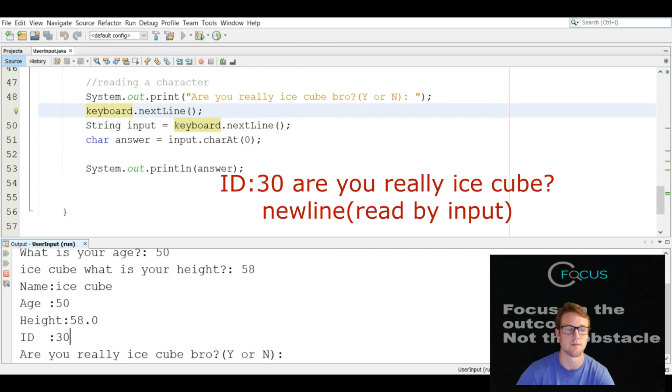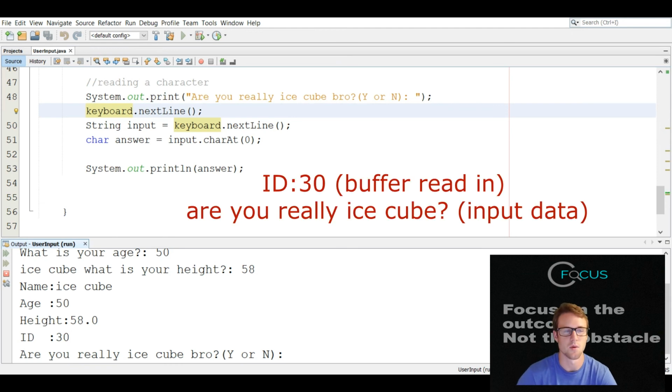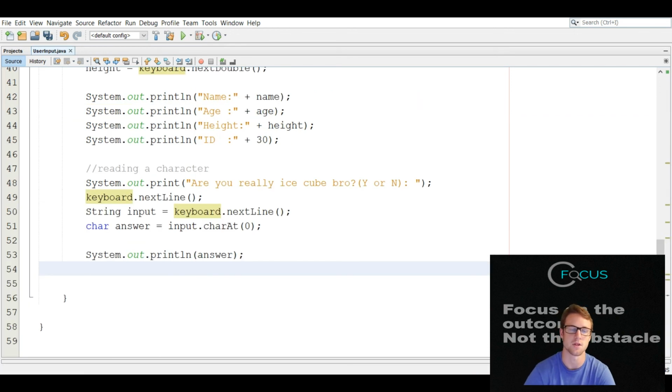So in order to avoid that, we've got to put in just a blank nextLine, and it reads in a buffer. So we're going to read in the next line, which is the buffer, and then it will get printed, are you really Ice Cube or not? And then we will have the choice of putting yes or no, which would be read by the variable input. That wraps up the video, and I'll show you the focus points.